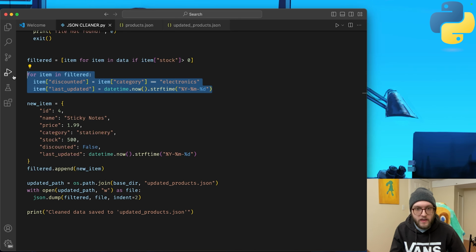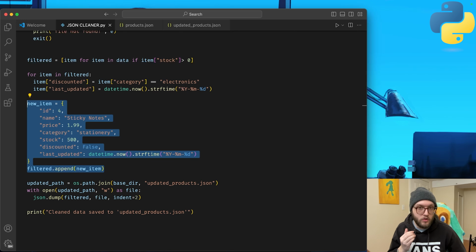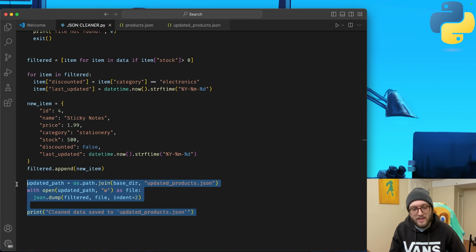Then we're modifying the existing data. So we're adding two new fields, the discounted field, which is going to be set to true for electronics, and the last updated field, which is going to be the current date that we processed and ran the script. So then we're appending a new entry or item. So this is going to be adding a new product to your data set. It matches the format and is instantly usable for your API or wherever else you're using this JSON program. Finally, we are then saving the augmented list to a brand new file ready for use while preserving the old one for our records or reference.